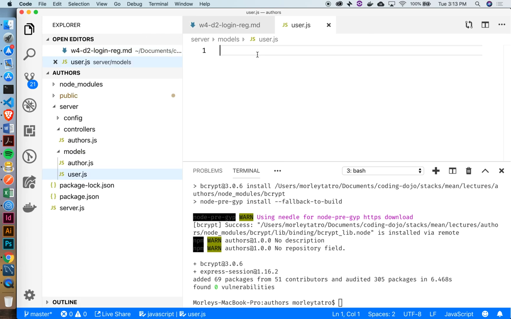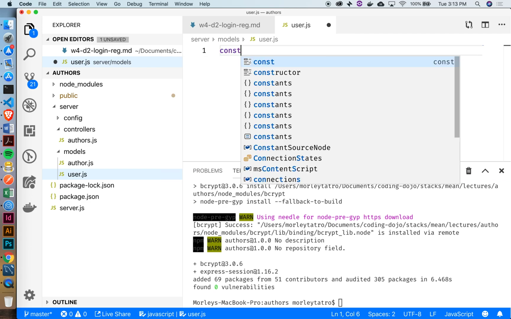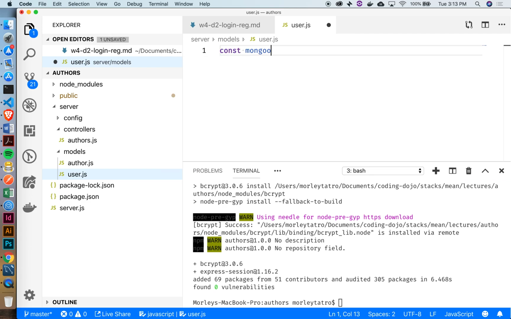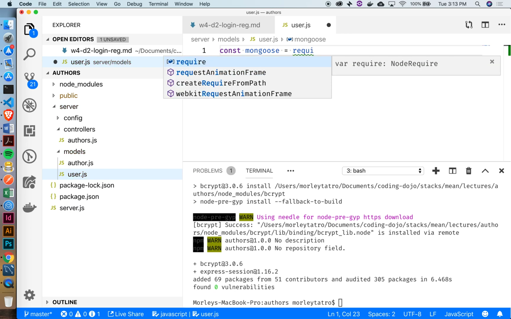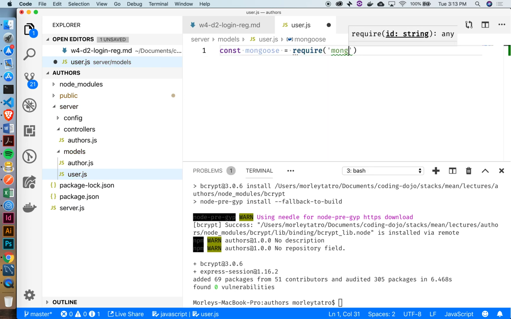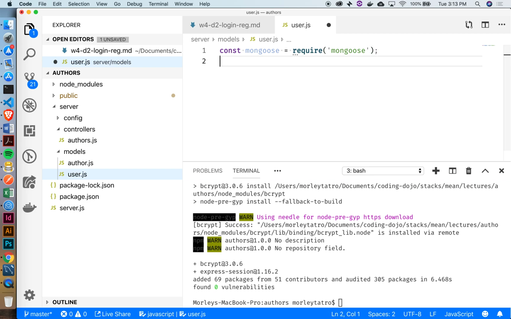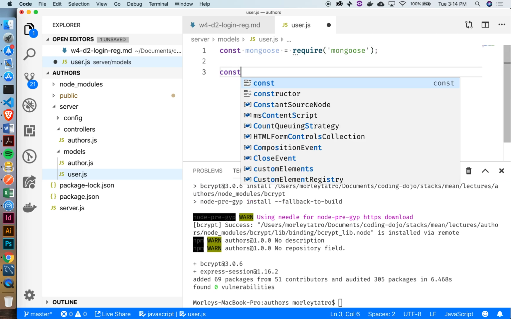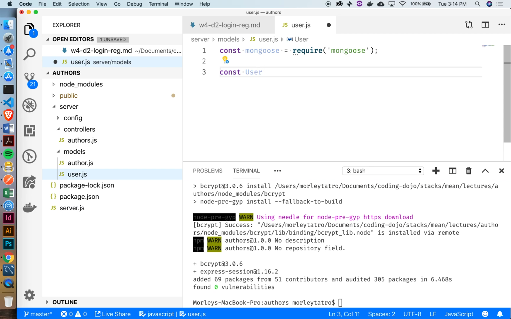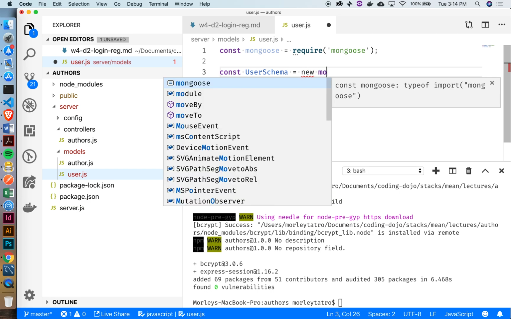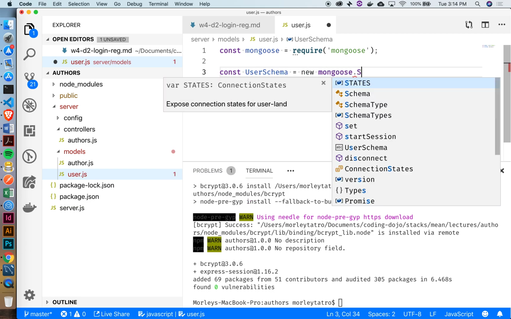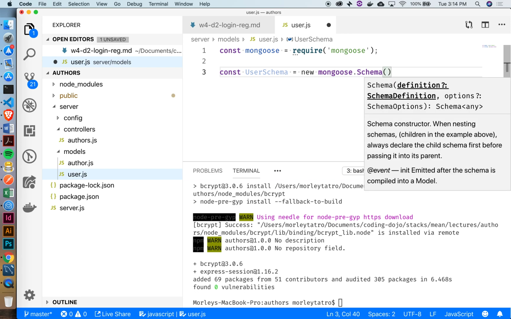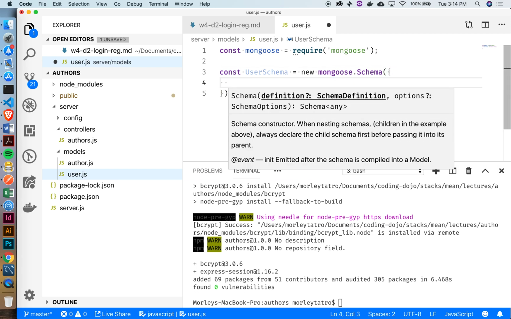What do I need to bring into my model? Everyone? Someone? Mongoose. Okay, require mongoose. And then the next thing I need to do is create my actual schema. So we'll say const userSchema is going to be new mongoose.Schema. And what's going to be in our schema? I think we're just going to store a couple things, keep things simple. We're just going to have an email and a password. That's it.